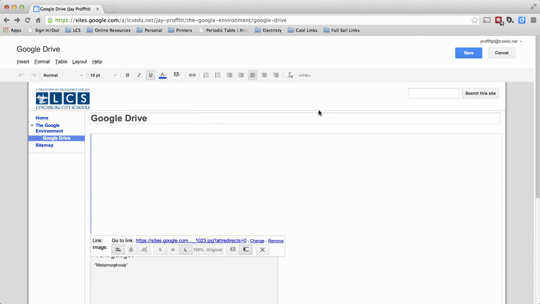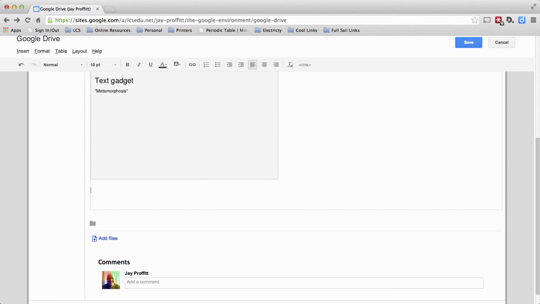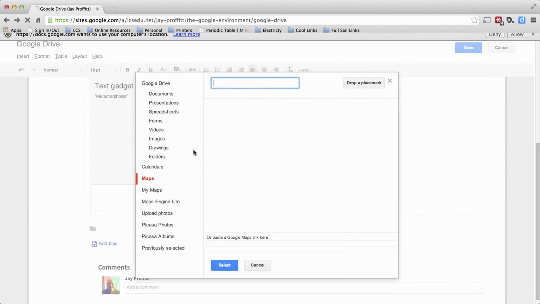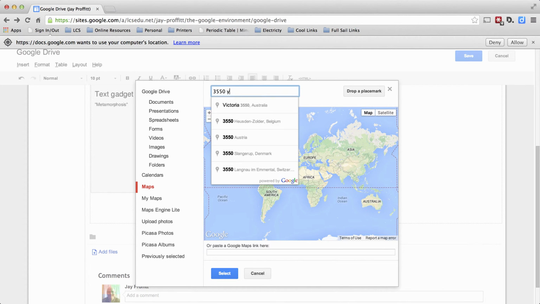So let's go back into the edit mode and we'll go down here past our last gadget, go a few spaces, and this time we'll insert a Google gadget. You can put in a Google Apps script, calendar, charts, documents out of your drive, some other options. I'm going to click on Map. When I click on Map, it gives you the option to find a location. I'm going to put in the address for the IT Center here for Lynchburg City Schools.